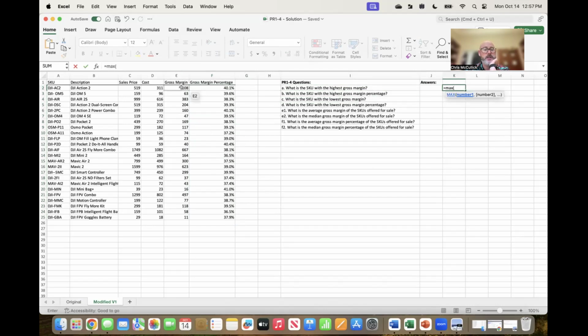Okay, so here's the gross margin column. I'm going to click here. I'm going to do Command Shift down, and that will highlight the range as long as there's no break there. And then I'm going to end the parentheses. So type parentheses and enter. And that gives me the highest gross margin. And then I just have to match that with the SKU. I'm going to go ahead and type each of these though.